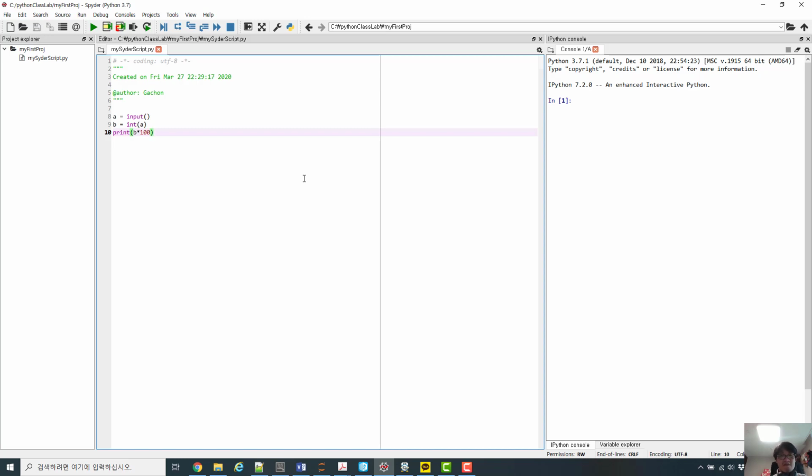I got some emails from students who want to use a different tool instead of Spyder, which is okay if you are familiar with a different IDE environment, for example, Visual Studio or PyCharm, whatever is okay. But if this is your very first time using an IDE, then you can choose Spyder, because I usually explain everything based on the Spyder environment.